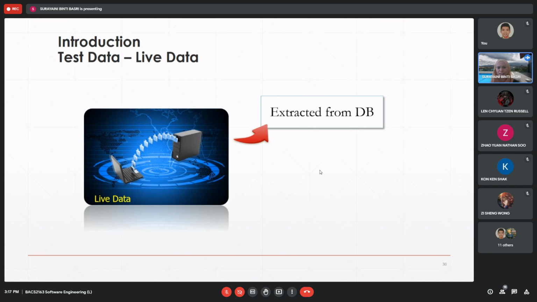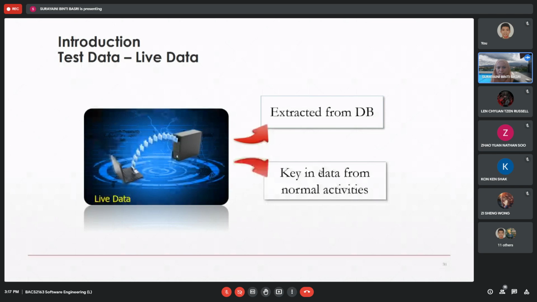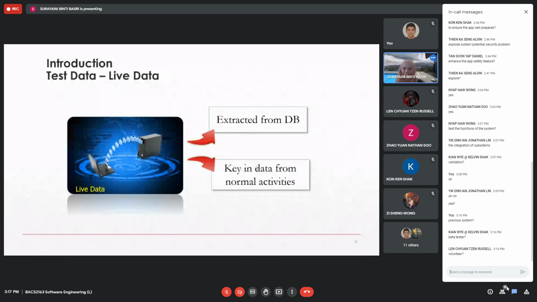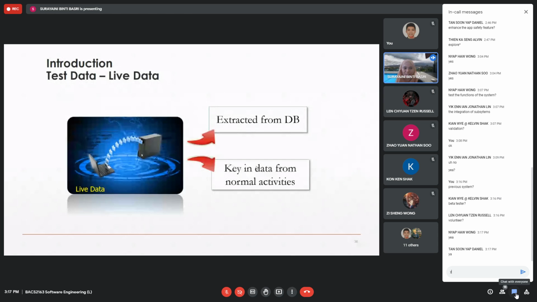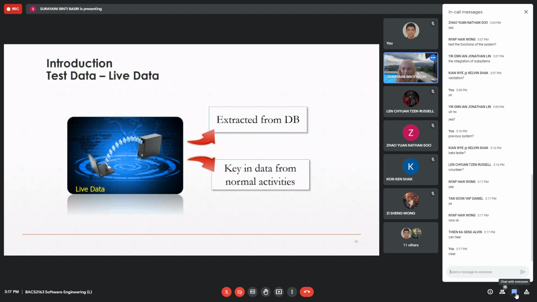I think my voice is lagging because I just saw that I am losing my connection just now. Is my voice clear now? So my voice, is it clear now? Okay, so I can proceed.